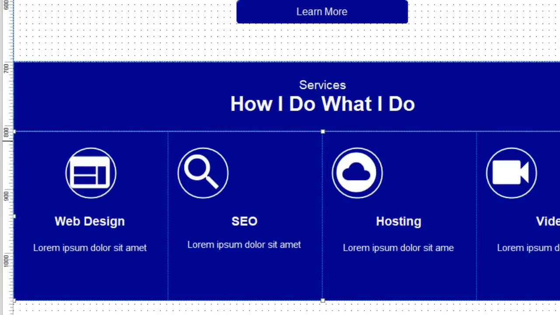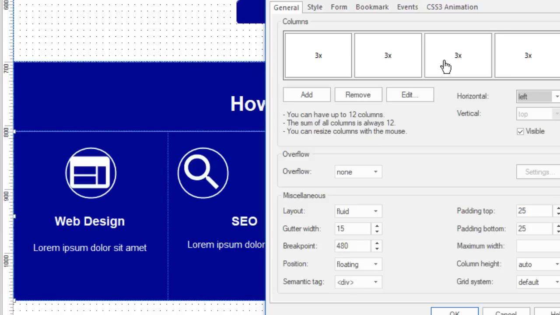Let's do that again. I'm going to double click on the grid itself. And again, if I select this cell, you can see it's centered. This one is not. So I'll need to center that one, center this one, and center this one.